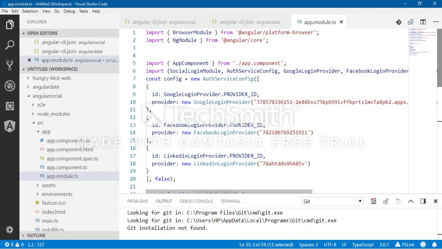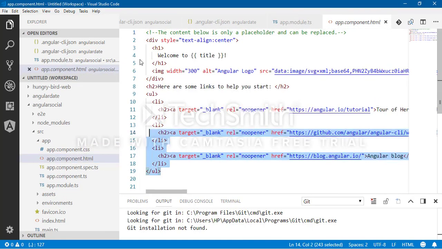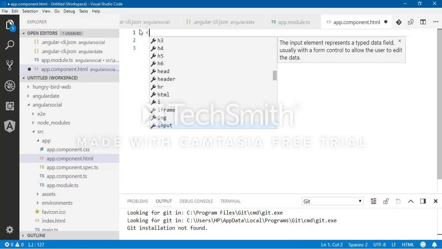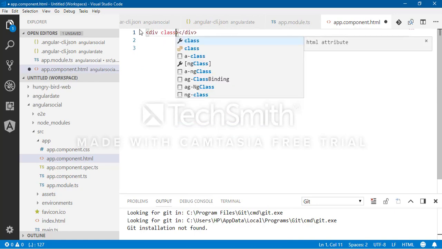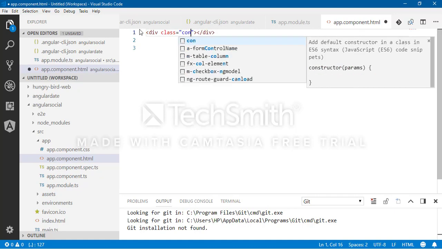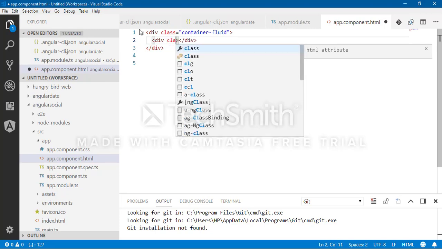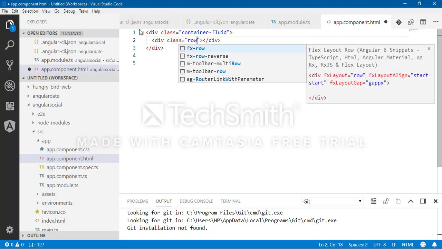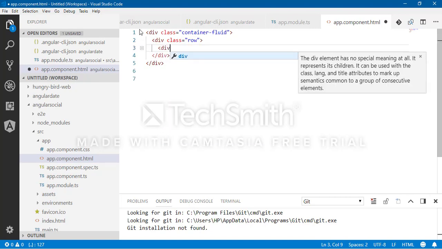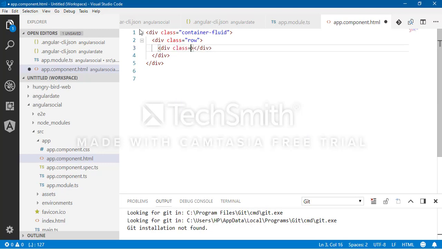Before I write app.component.ts, first I design my HTML page. I am going to app.component.html. I remove all these things. I take one div with class container-fluid. After that I will take one row with class row. After that I will take a class col-md-12.